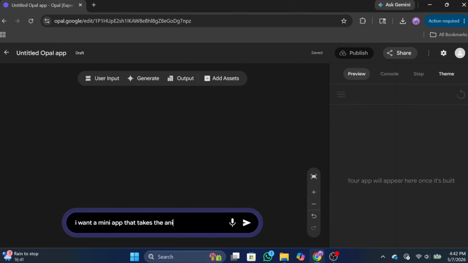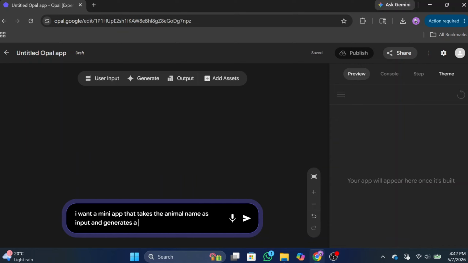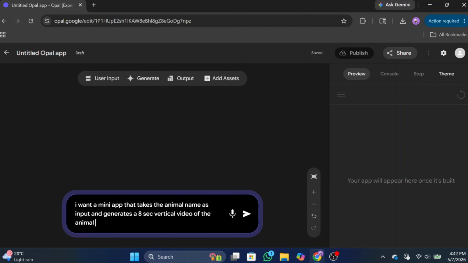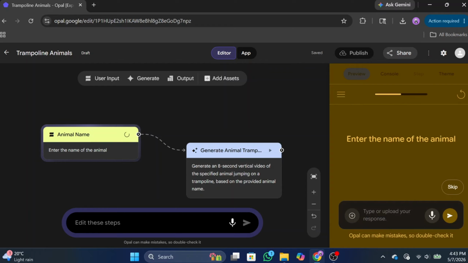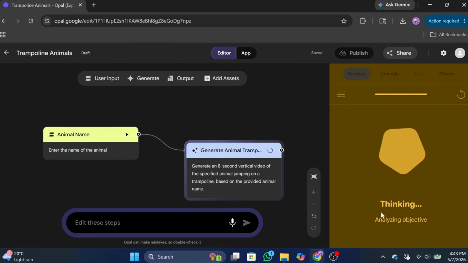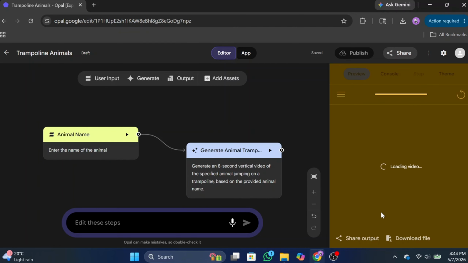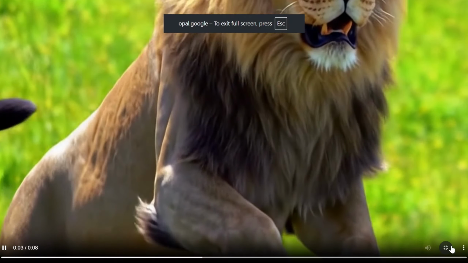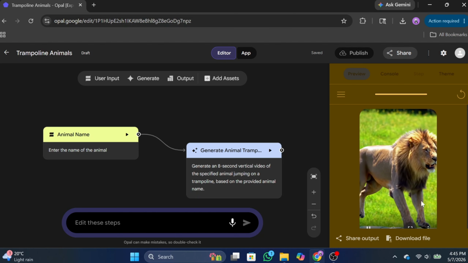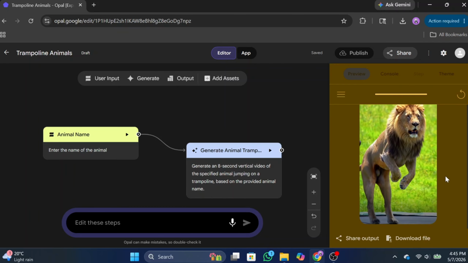We're going to build a simple system that takes an animal name as input and generates a video of that animal jumping on a trampoline. Type the prompt and hit enter. Give it a moment to build, and it's ready. Let's test it. I'll type lion as the input and watch what happens. It's now generating the video. After a few seconds, the result will appear right here in the web page, and you can download it instantly with one click. Now that's a basic example, but think bigger.